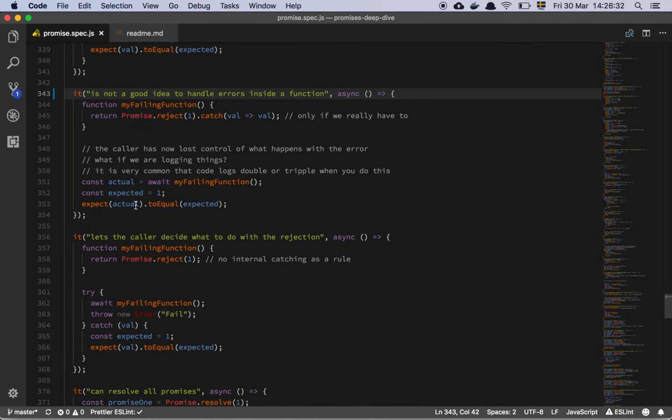So basically, what I see a lot of people doing is this thing here. You have this function, myFailing function. It rejects a promise, and then you do a catch inside of that promise. Don't do this, because this is one of the most common reasons why I see people get messed up by promises. It's much better for you to simply return the promise.